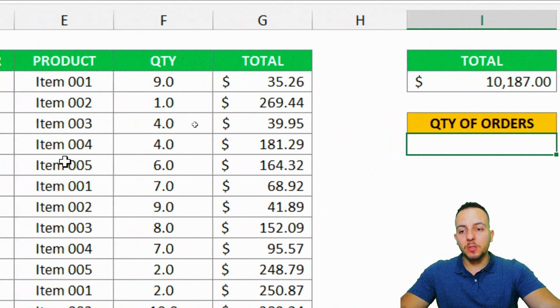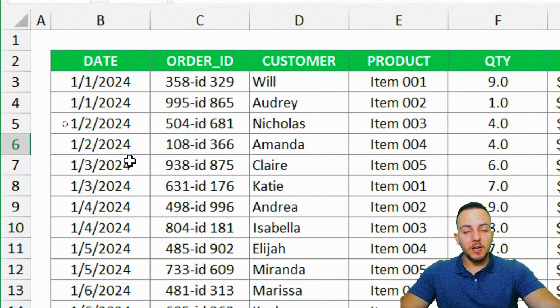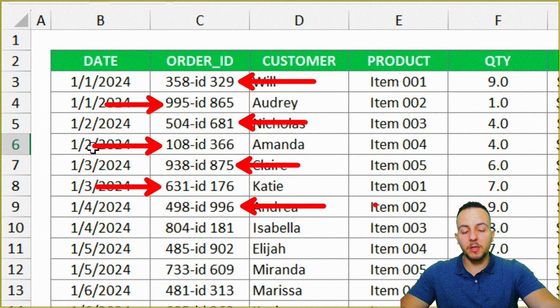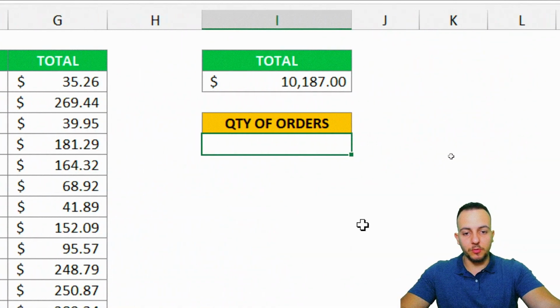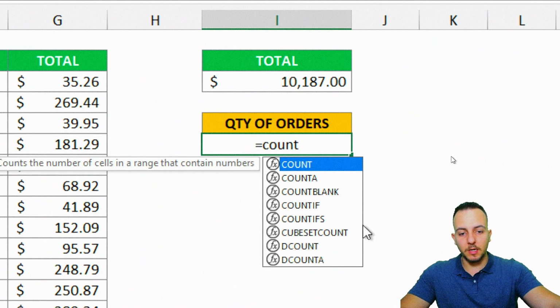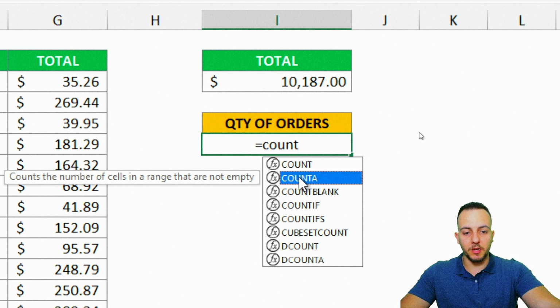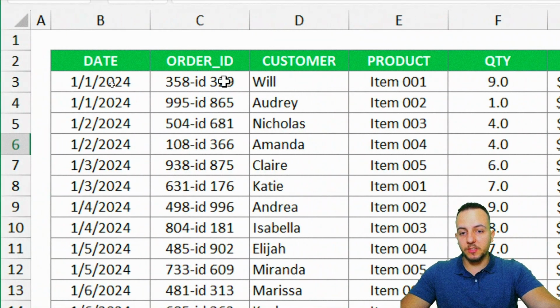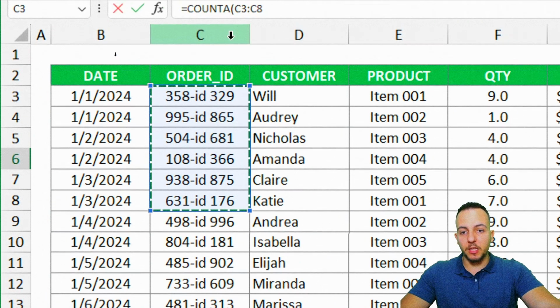How can I count orders, or how can I count rows? Because in each row here I have a different order. So how can I count how many orders I have here in my report? Let me show you how you can use it. Equal sign, CountA, this function right here, double click it. In the same way that the sum function works, here I can either choose a specific range, or I can choose the entire row.